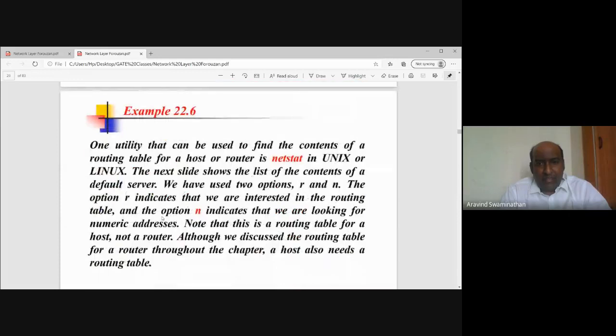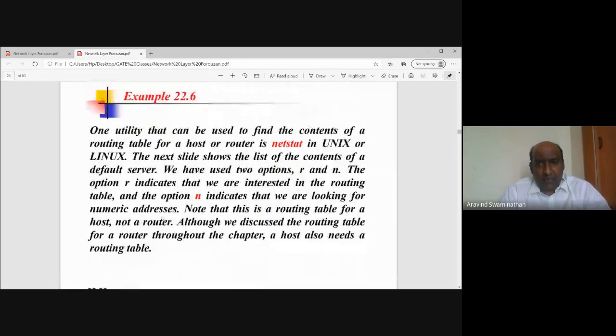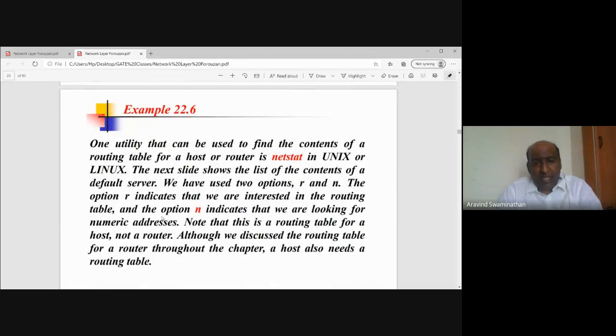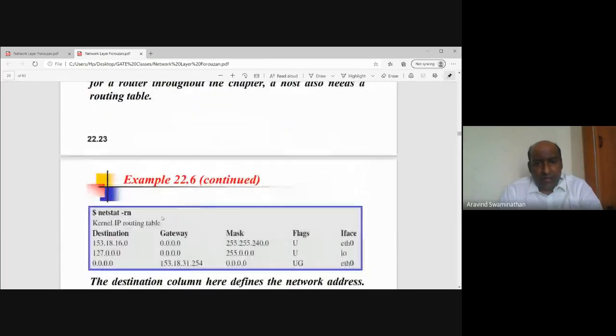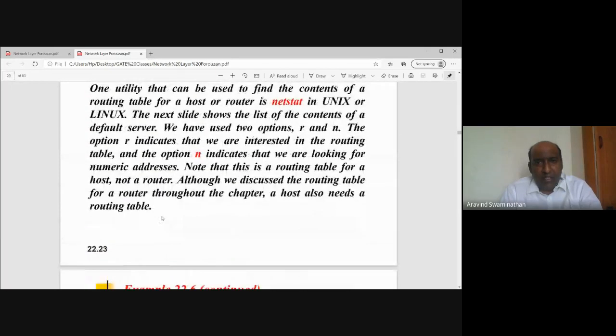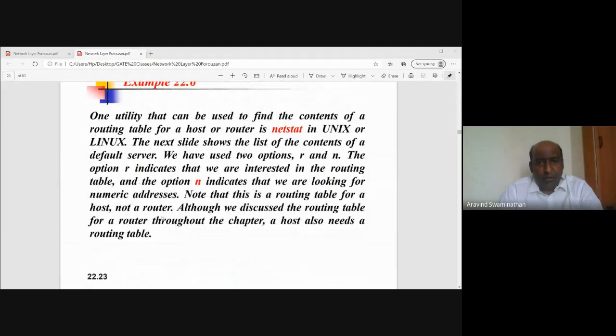Finally, there's a command called netstat. Netstat is a command in Unix. It can also be used in DOS. So it is used for showing the status of the network. For showing the status of the network, we can use this netstat command. Let me show it, and next we'll go to the GATE questions finally.